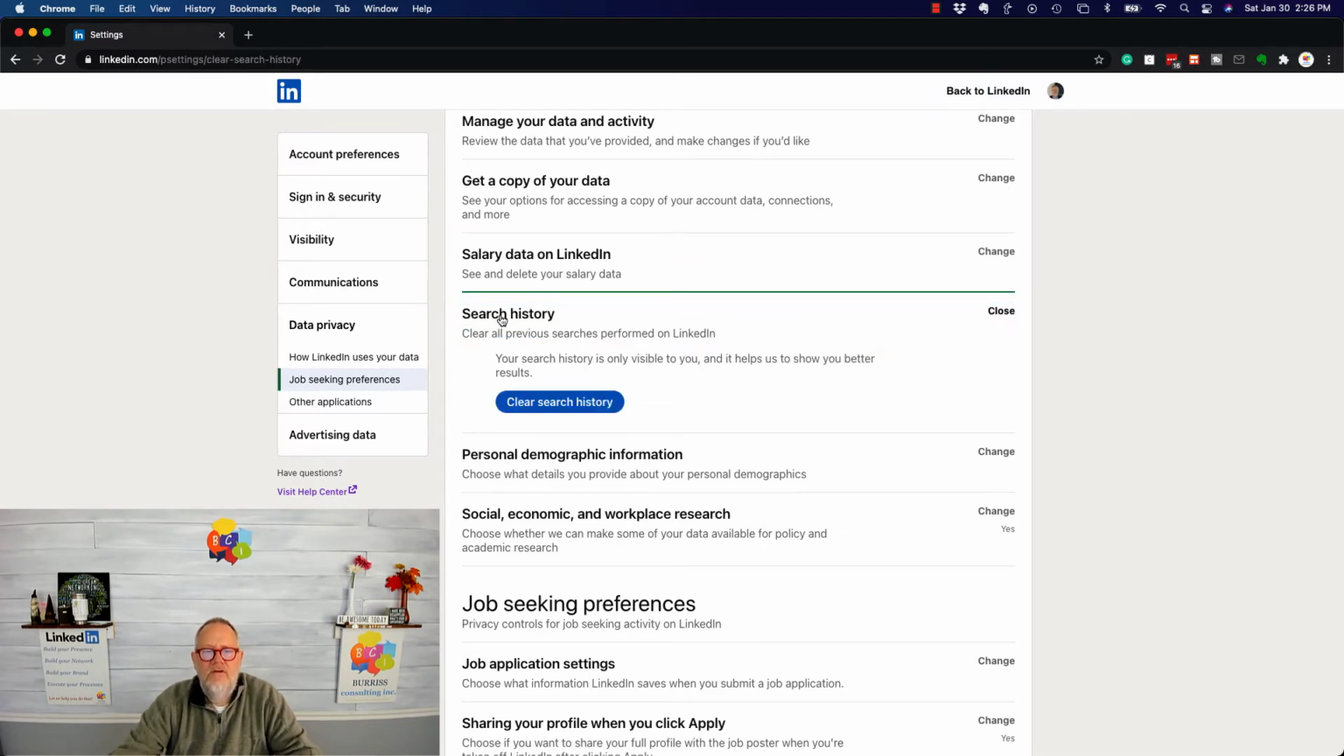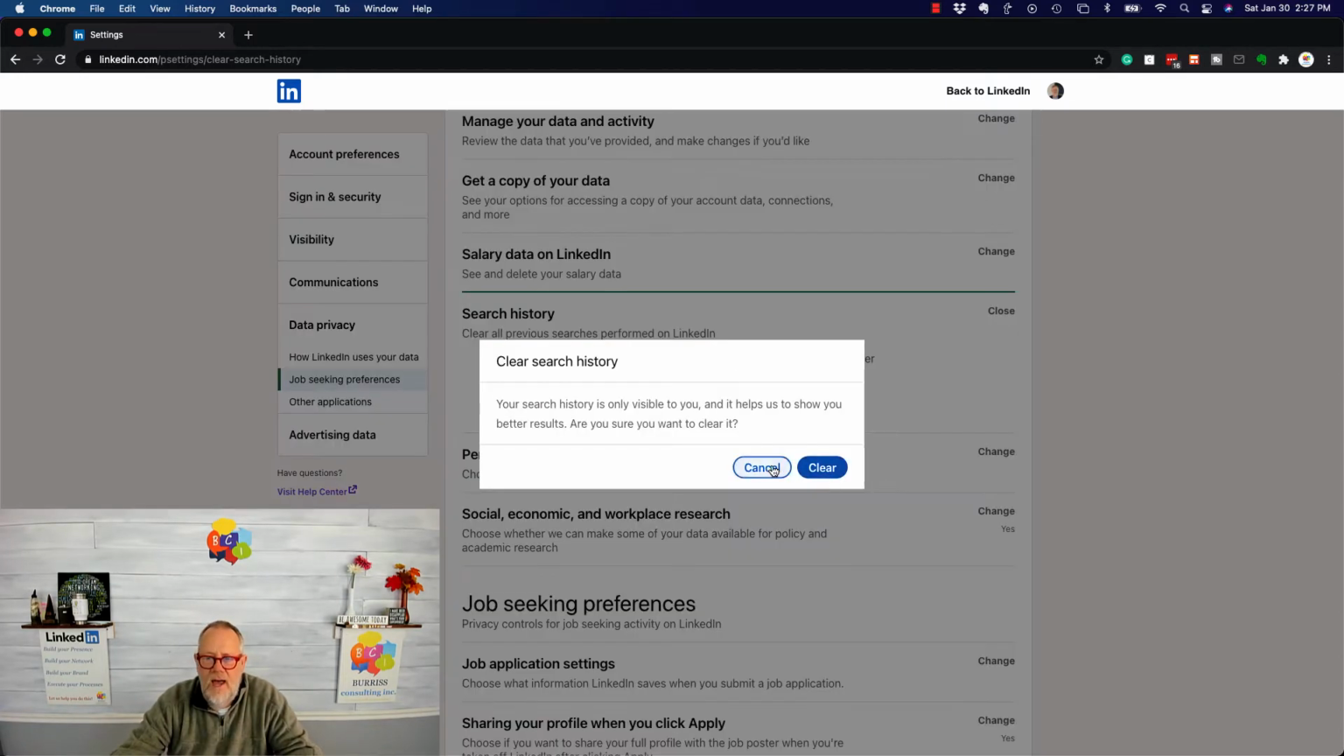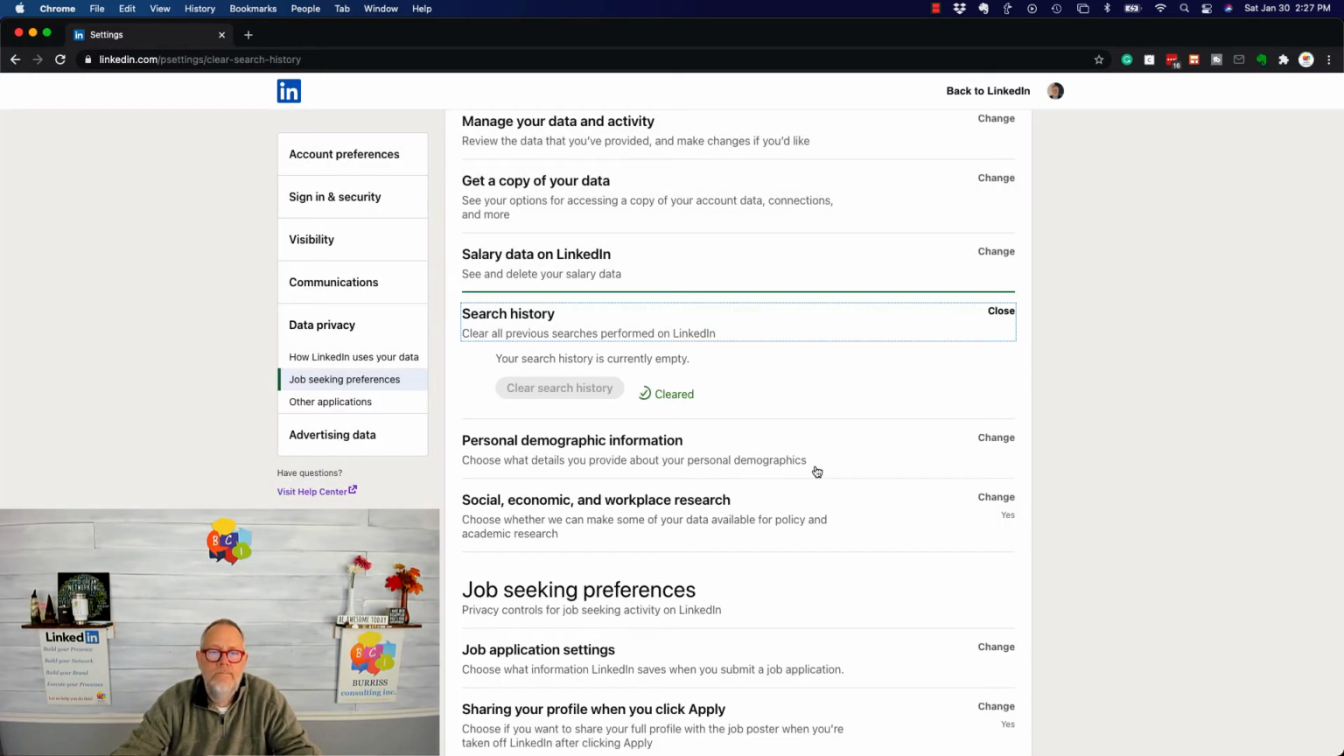The next piece is your search history. It doesn't show you your search history. You can see at least the last 10 things you've searched for in LinkedIn when you click in the search box. But you can clear your search history, say okay, or say clear, and your search history is cleared.